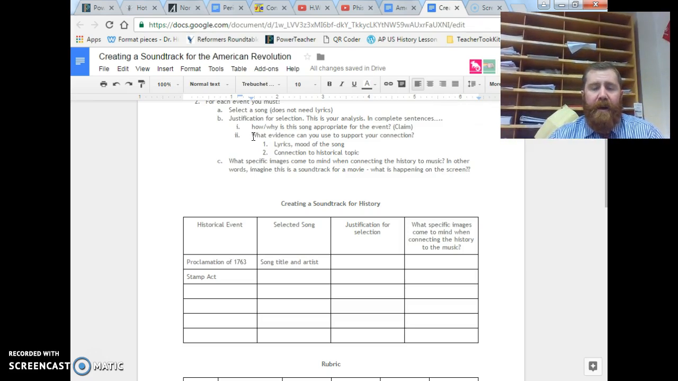and that's your claim. And then after that, you need to talk about what evidence can you use to support your connection. You can refer to the lyrics of the song, certain lyrics, and how are they connected or how are they appropriate to what we know about the historical event. The mood of the song, how is that appropriate? So any other connection to the historical topic that you can come up with.